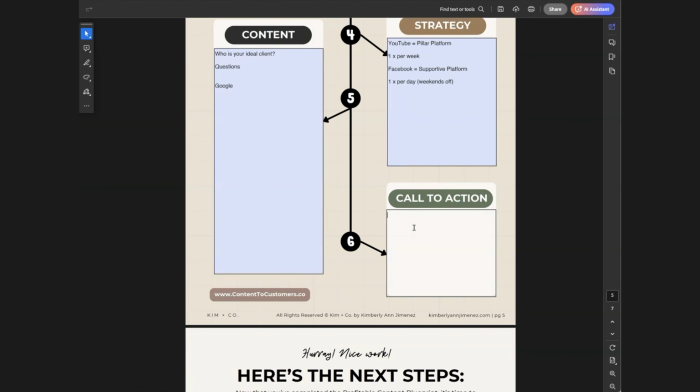How are you going to start moving people from your content over to your website, from your content over to booking a call with you, from your content over to maybe that webinar or a sales call or a discovery call? How can you do that here? And so we want to think about what are different calls to action.